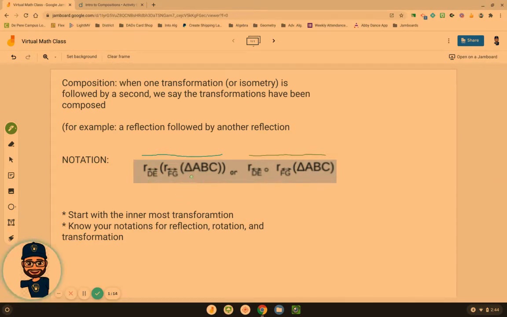Okay, so we have to start with the innermost piece first. Same thing on the second notation over here, right? We start with this piece first. Reflect that original triangle over line FG. Whatever answer we get, we then reflect that over the second piece. Okay, so make sure you know that important notation, okay? Innermost information first, kind of like we're following the order of operations, and then we work out from there.